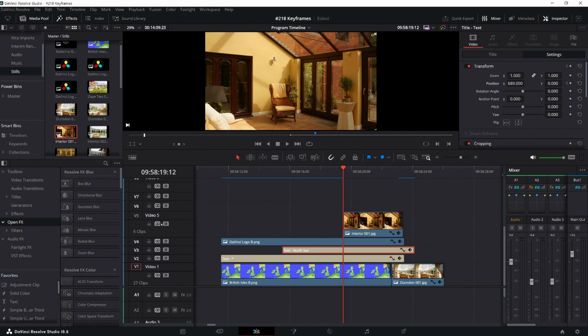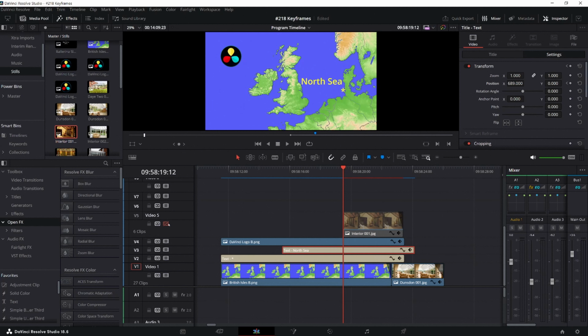and I'll just disable that for a second. So we've gone forward a second. The North Sea then wants to be off to the right. Now if we replay that, we'll play just the North Sea. Slides on, bounces, stays there, bounces off. That looks pretty good too.